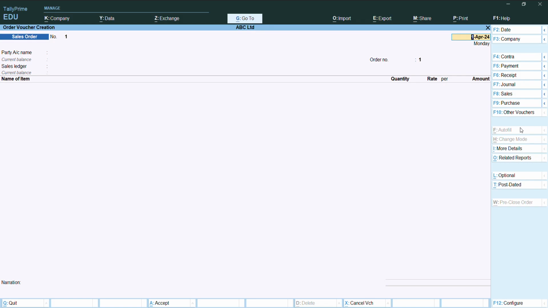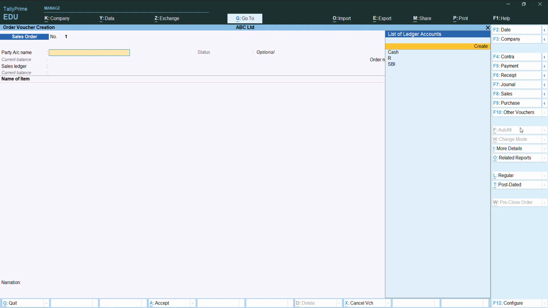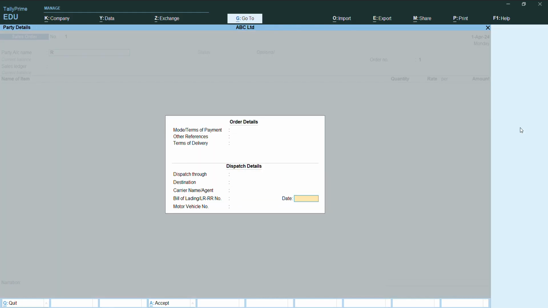Then I have to press Ctrl L for selection of Optional, because if I don't make it optional, then the record will be recorded as sales, but I want to make this a quotation, so I will make it optional. Then press Enter, then select the party name. My party name is R, so I'll just select R.